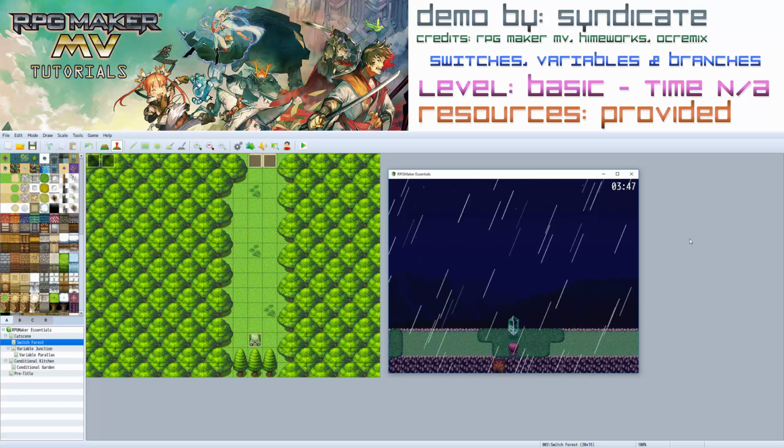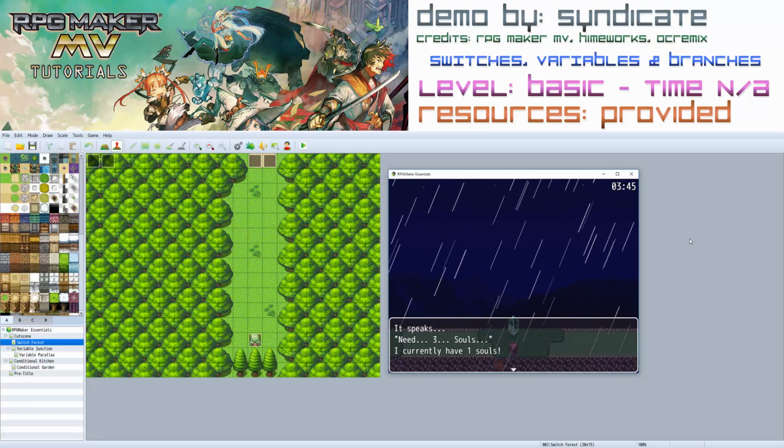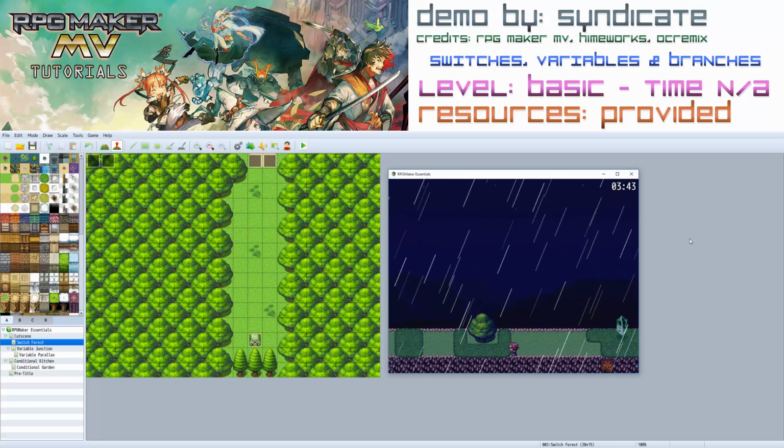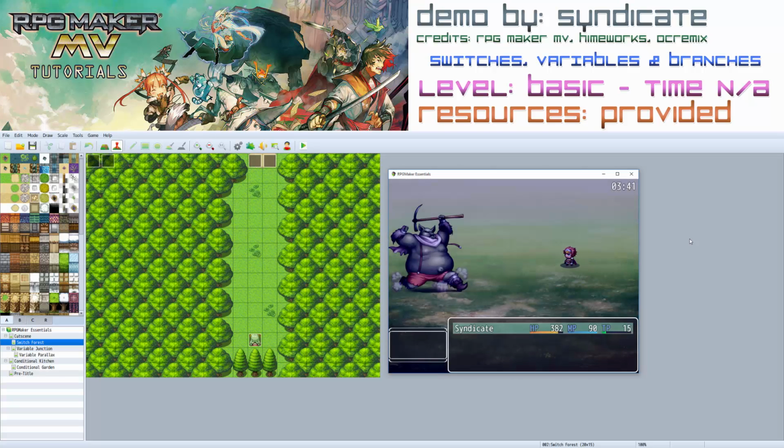So it looks like we just killed that orc. It speaks, need 3 souls. I currently have 1 souls. And we can run around this map and fight some more orcs.